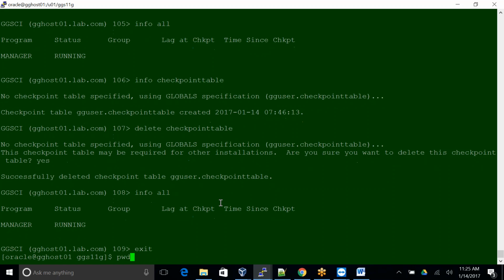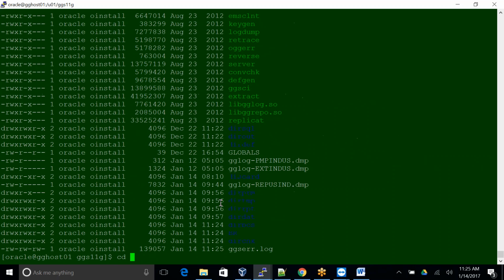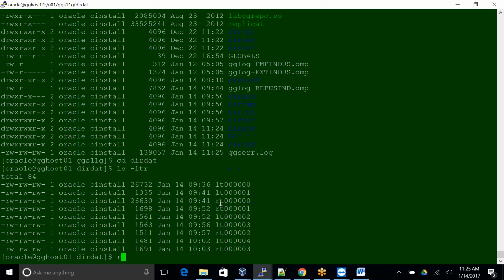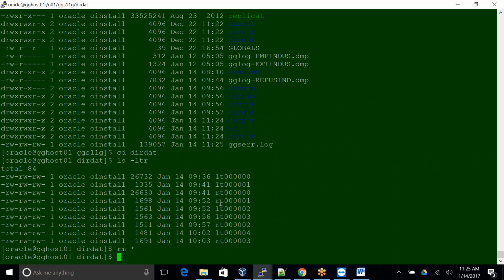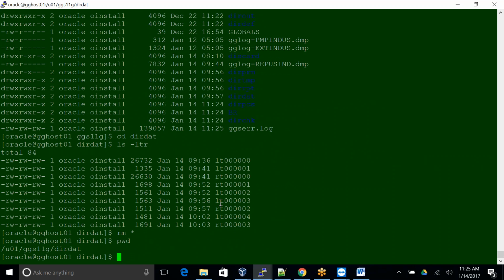Now the next step is I am going to delete the trail files as well. So there are a couple of trail files. I am going to delete those also. So from the Golden Gate point of view, I cleared all the components as well as the checkpoint tables in both the locations as well as the trail files also. So from the Golden Gate point of view, everything is clear.